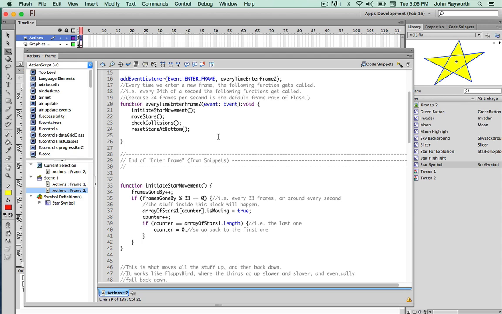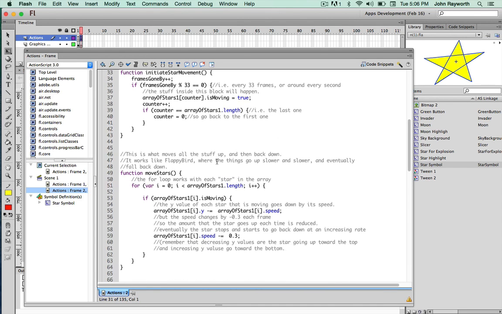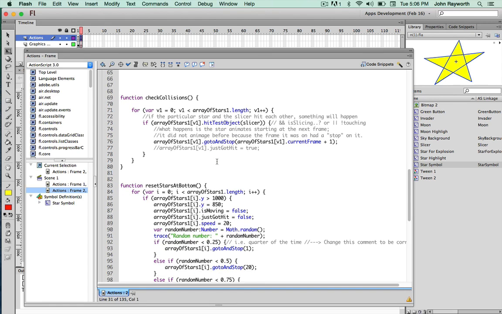Check collisions is where we're moving the knife around to hit the different things and slice them. So we need to loop through all of the quote-unquote stars. Anytime there's a hit between any one of them and the slicer, for example, if it's the array of stars 1, 3 which has hit the slicer, then it's that same one for which we go to and stop at the current frame plus 1.